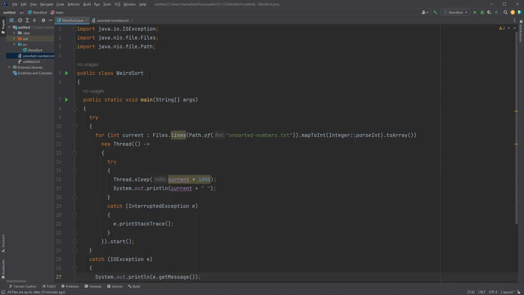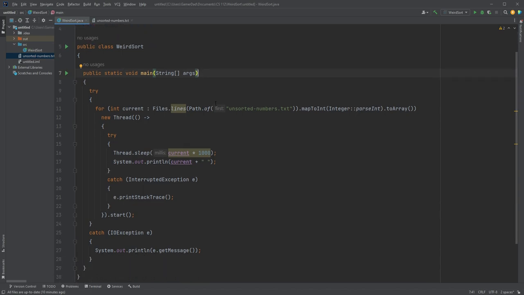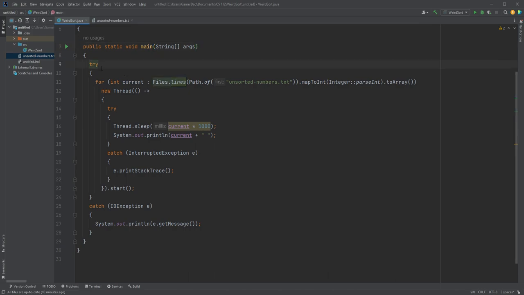Okay, so let's start by going line by line for this. So this is just the class name on this line, public class WeirdSort. And then this is going to create a main method within this class, this line. So this is pretty standard, public static void main. Okay, so then we're going to move on to this line, which is the try block.